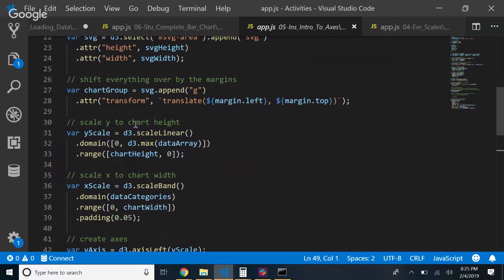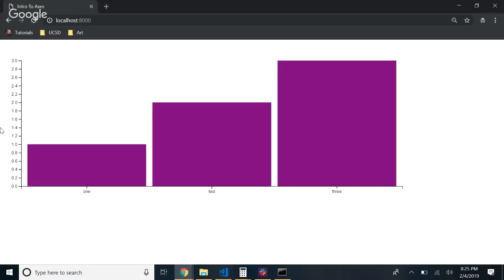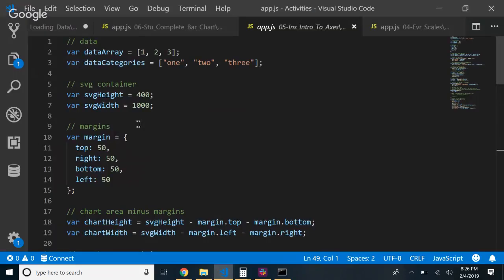Then you do the Y, scale Y to chart height. And we looked at that. Here we're going to start from 0 and we're going to the max of data array. Now data array goes from what? 1 to 3, right? So we are going from 0 to 3. And you will find that on your chart, you're going from 0.0 to 3. Clear? So that's what your Y axis is doing.